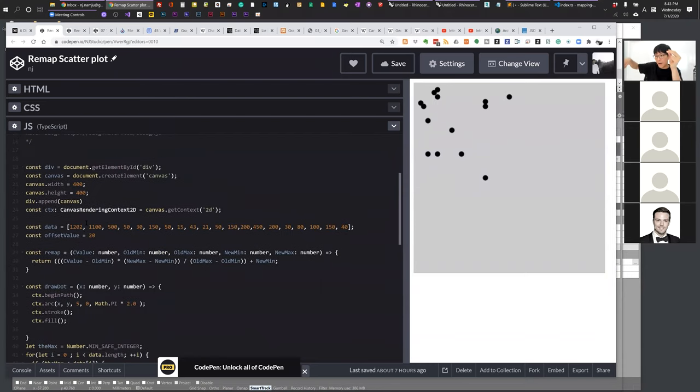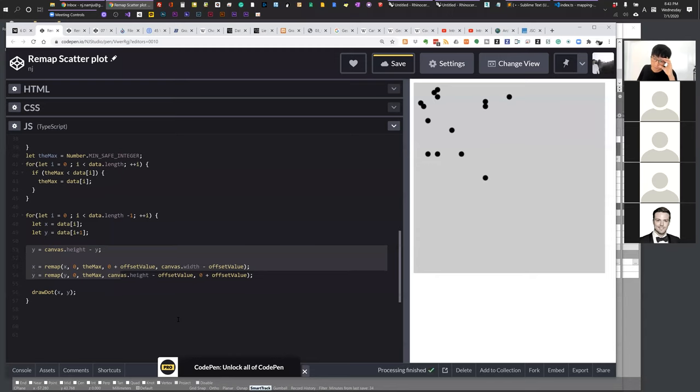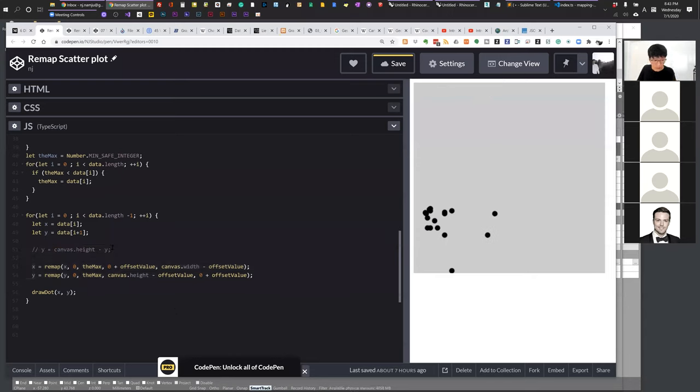Some of the points are out of the canvas, all the way down. Makes sense, right? So we need to remap. So this is the result, the remap. Now they scale entirely, in a holistic way. So now we can see the relationship between points correctly on one scale.